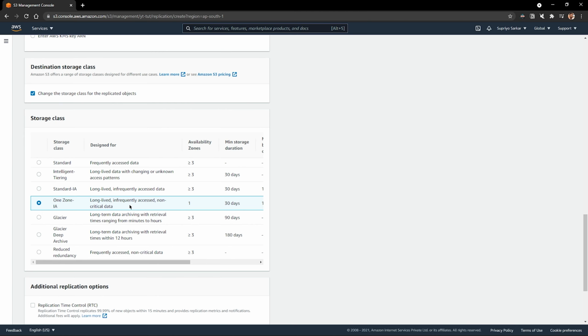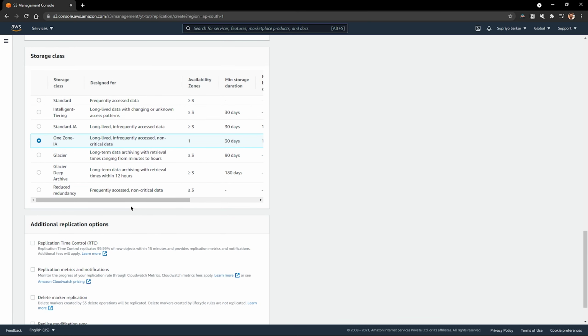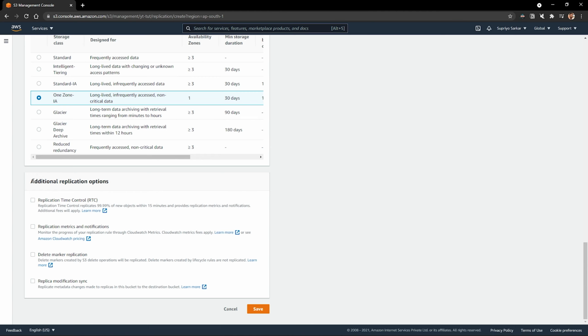And then we just need to leave whatever there is as default, but you can also choose additional replication options. There is replication time control. You can also control the time. You can also control the metrics and see the notification. You can also enable delete marker replication and replica modification sync. So these are the options that you might choose after having a basic understanding of CRR. But for this tutorial, I don't think it is necessary. I'll just move on and click save, right?